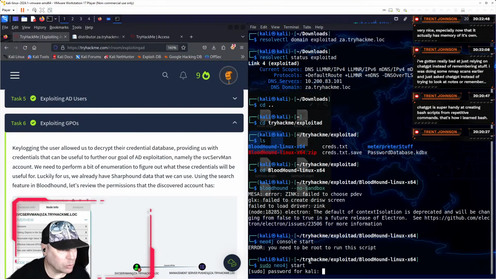Yeah, I also rely on auto-suggest a lot more than I probably should.